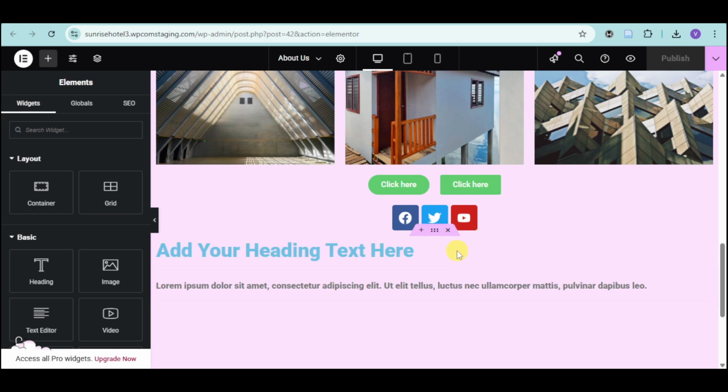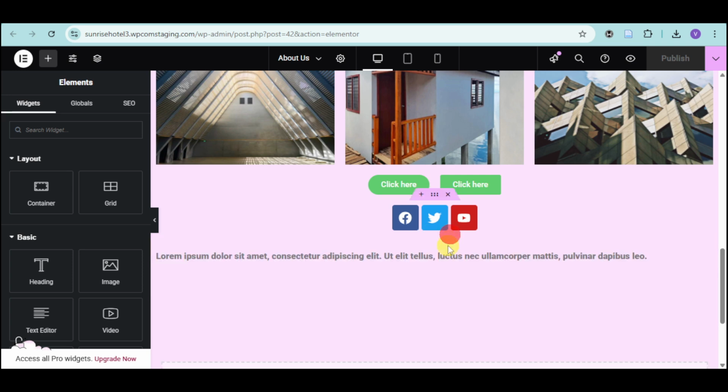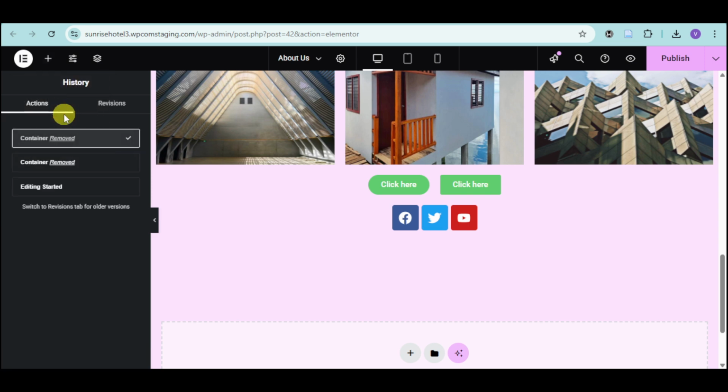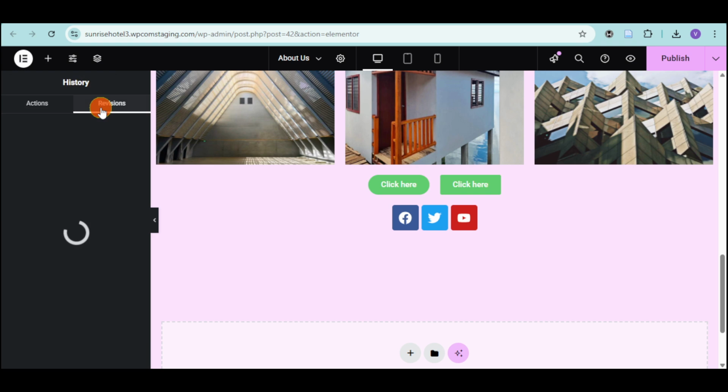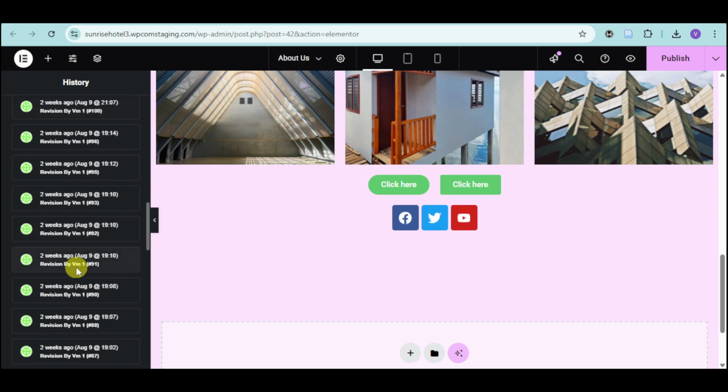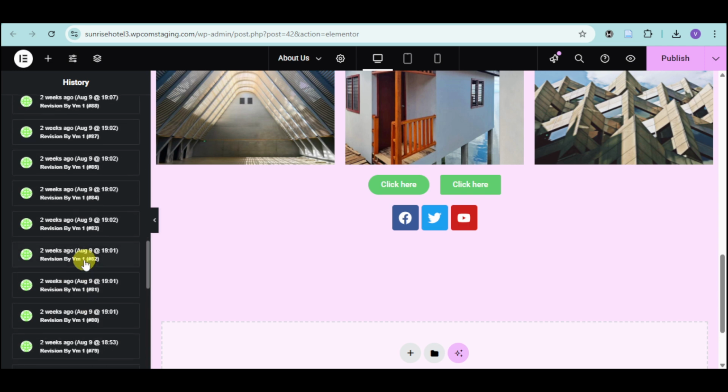However, if the change that you have made is already published, or you want to revert back to the change that you made a week ago, you can head over and click onto this Elementor icon right there. Click onto History. After that, you can click on Revisions. And from in there, you can see these options. For example, I have this one from a week ago, we have some from 2 weeks ago, and we also have other options right there.